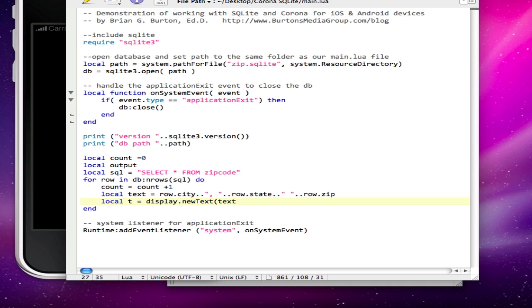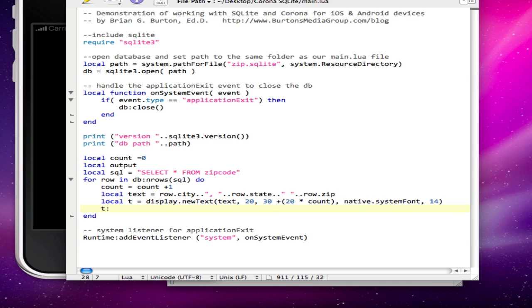passing it the text variable that we just created in the line above, having it go 20 pixels over and 30 pixels down, but I need that incremented so that it is increased based upon the location of the count, so that the text doesn't overwrite itself. So we'll have that do 20 pixels times whatever the count is, so that we've got good spacing throughout the whole thing. We'll have it display in a native system font and set the size to 14. And the last thing we need to do is set the text color, and we'll just do a standard white. There we go. And we should be able to save and run now.